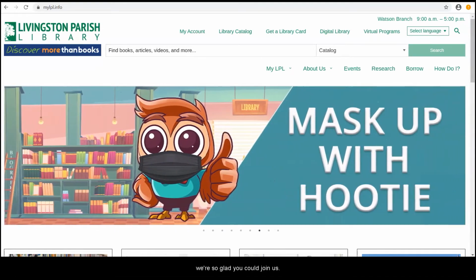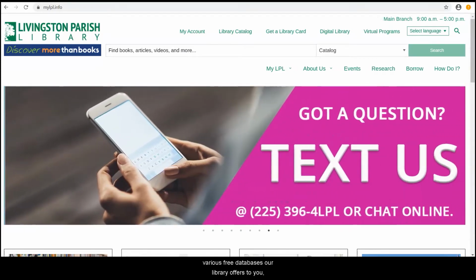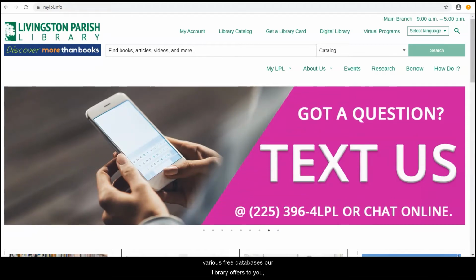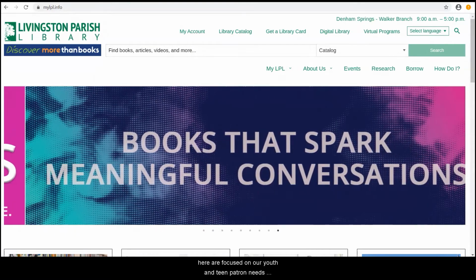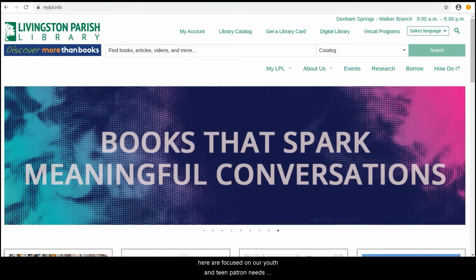Technology Thursdays are quick step-by-step demos of various free databases our library offers to you, the public. The databases we feature here are focused on our youth and teen patron needs, and are useful for those parents, caregivers, and educators who work with them.